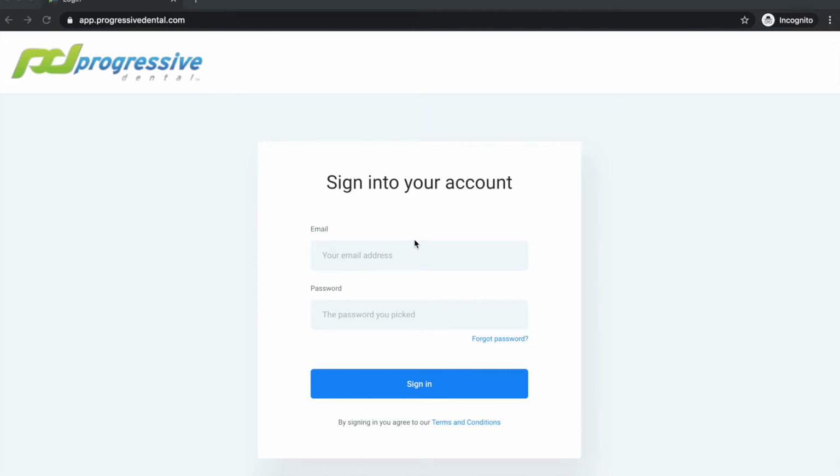This lead management system is where all your digital leads will be funneling into over the course of your campaigns here at Progressive Dental. Now, what you're going to do to get into your system is go to the URL app.progressivedental.com. You'll see that located right up here.